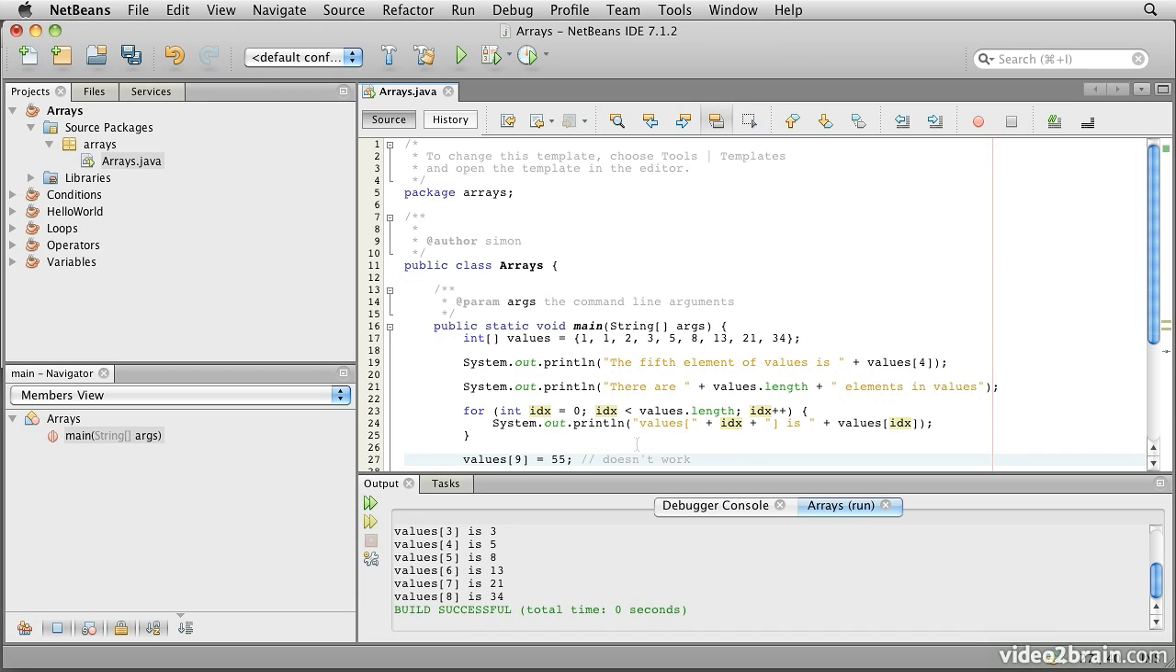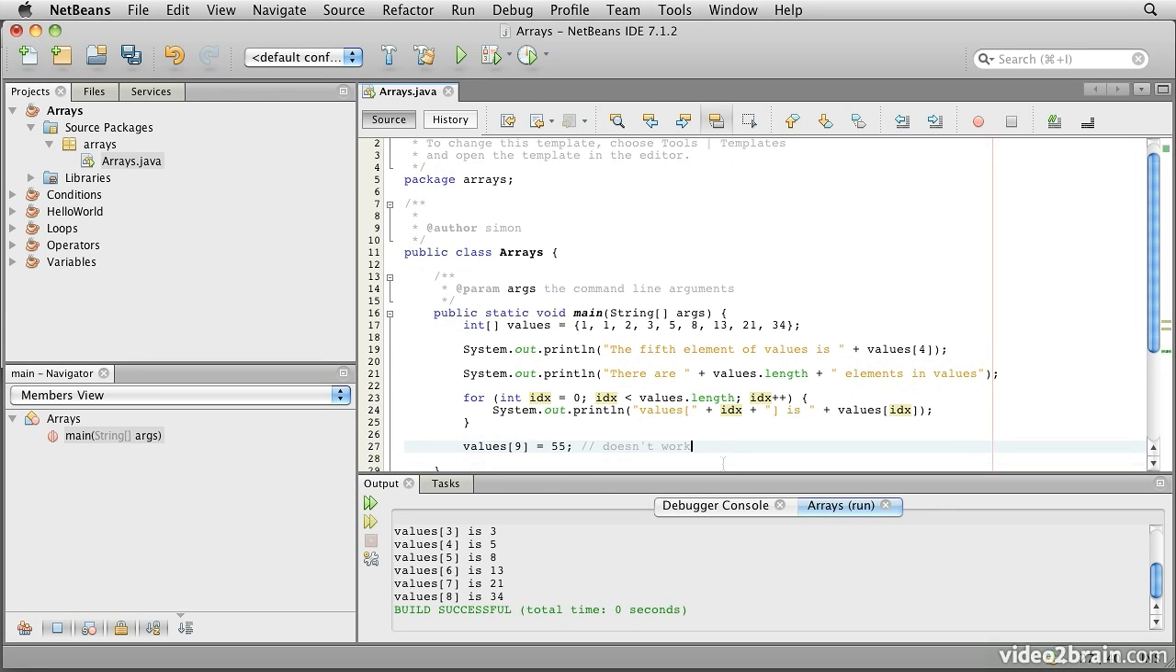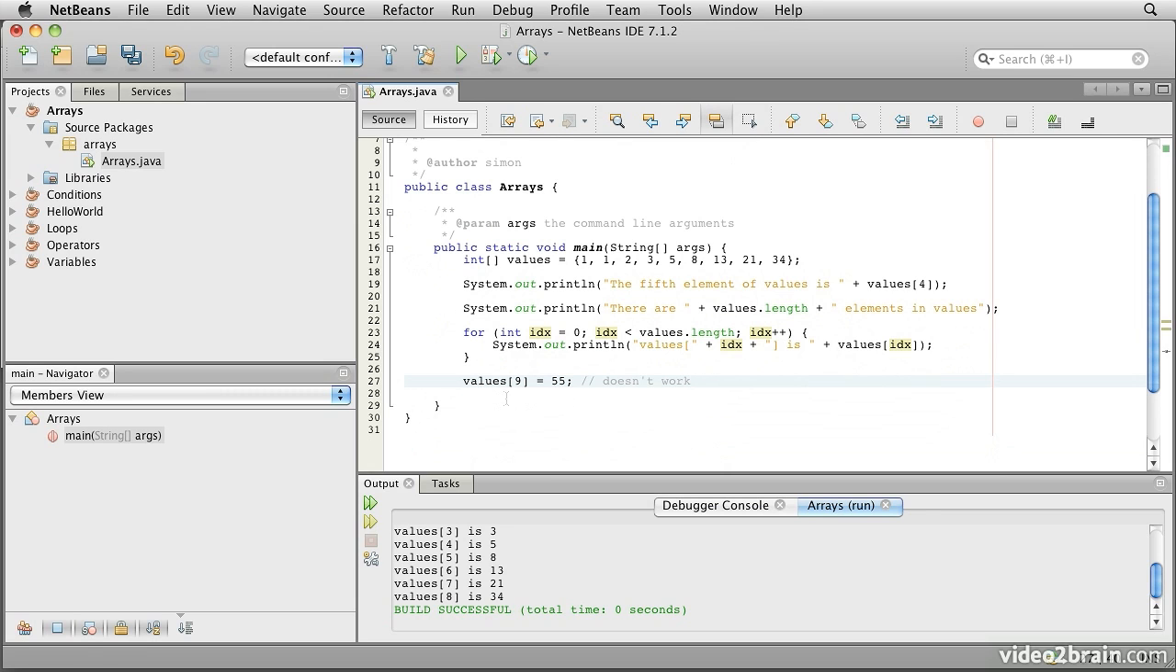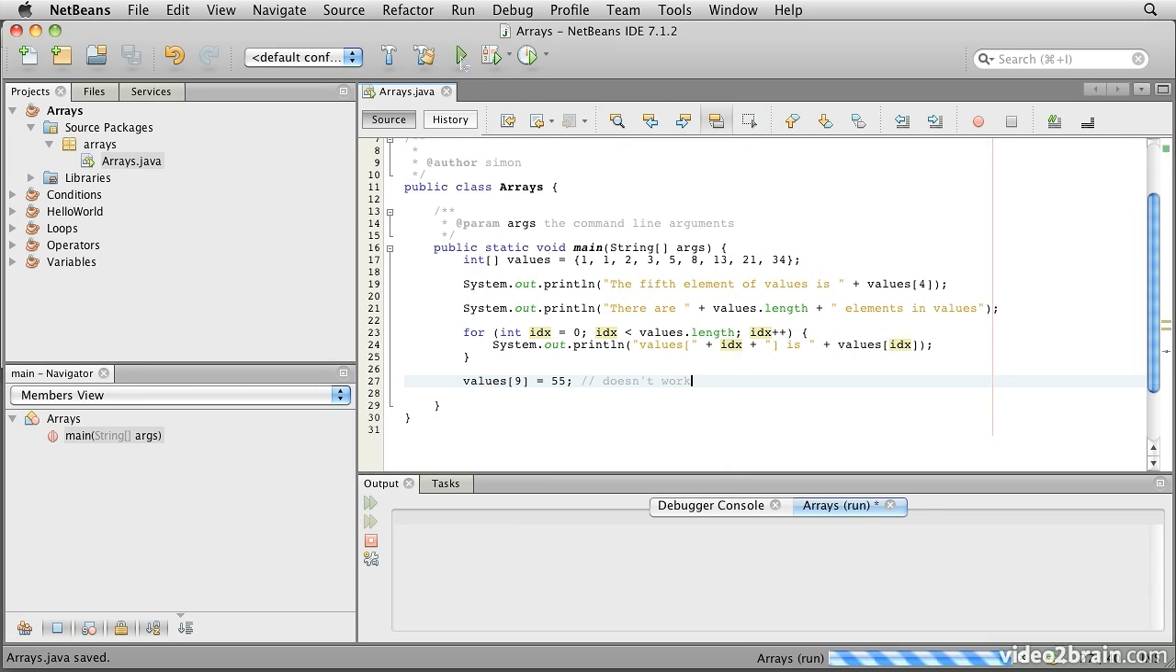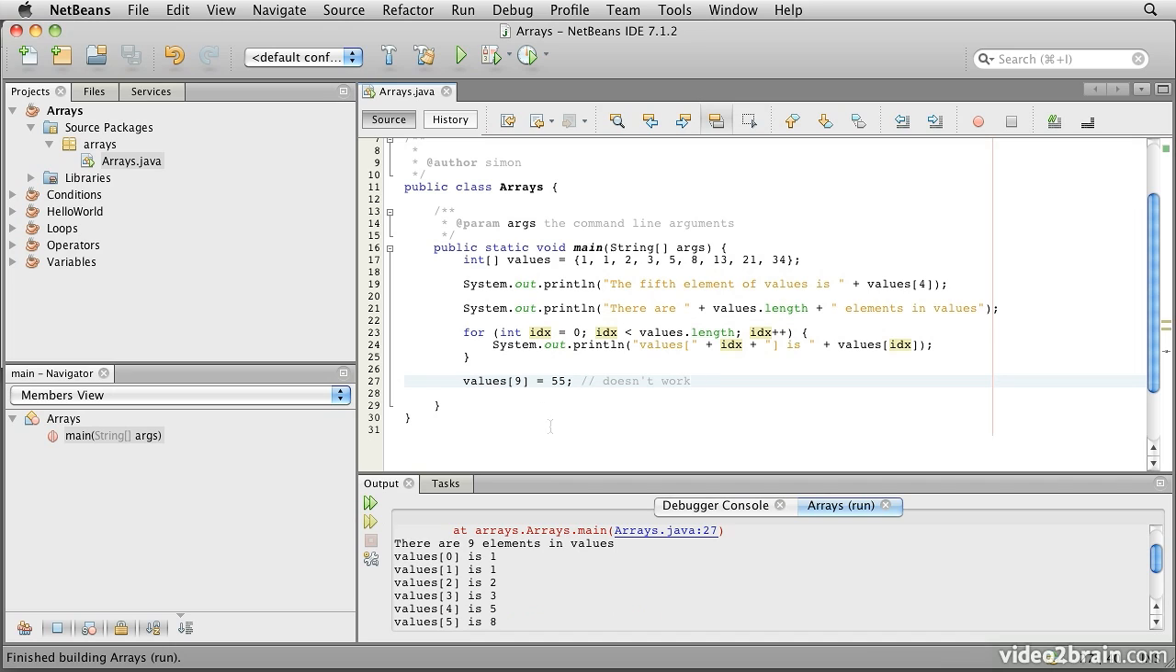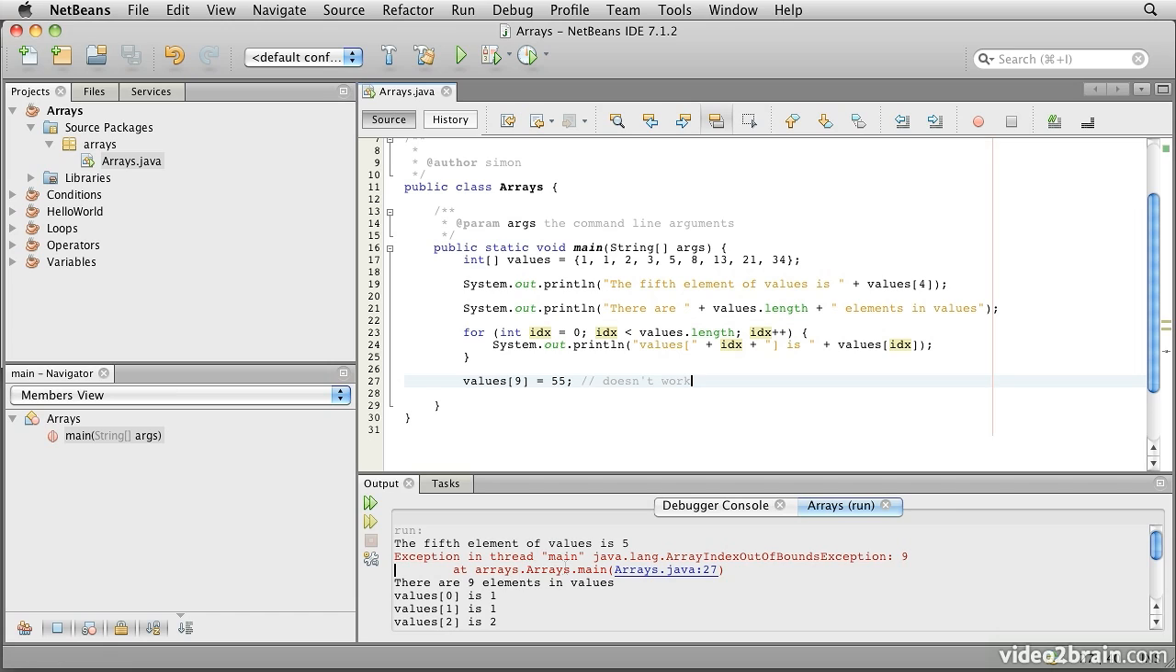So we can't add new elements to an array. For example, if I were to attempt to set values 9 to 55, that's not going to work. We'll actually get the same error that we would get if we tried to read the value of values 9. Interestingly, the exception is not always printed out in sequential order with the problem that caused it. The reason for that is simply because the error stream is a separate channel from the output stream, and in consequence, these things arrive at the console sometimes in a strange order.